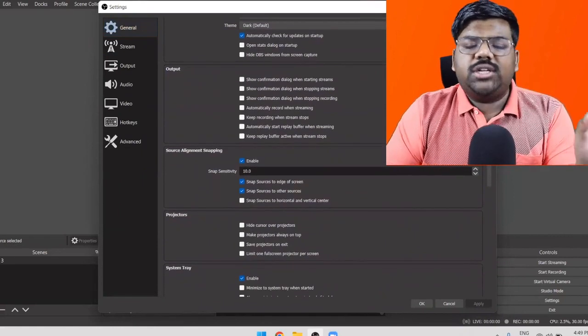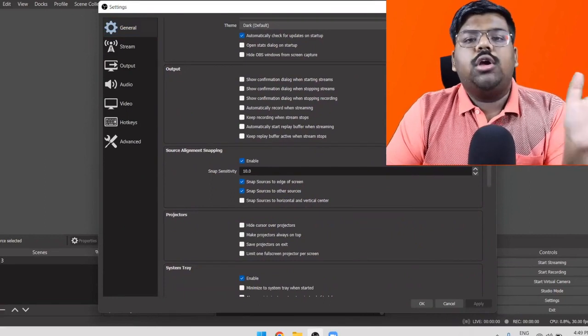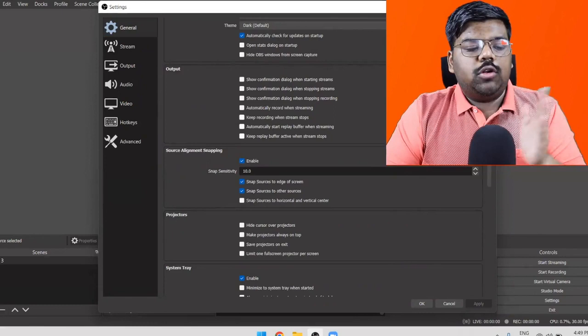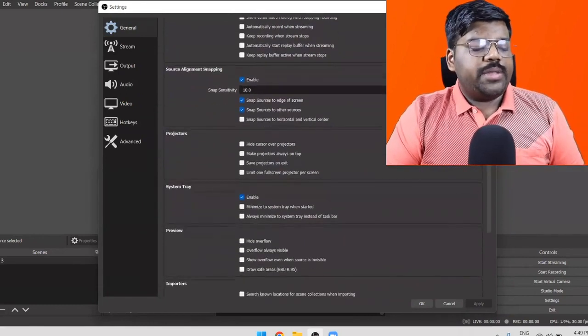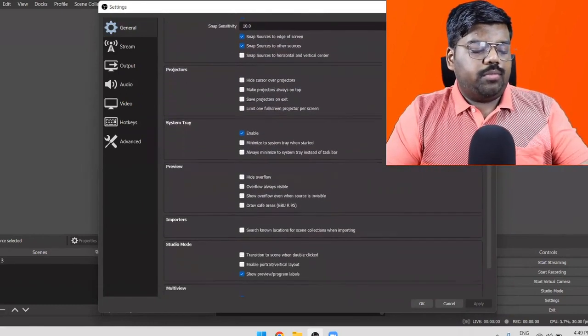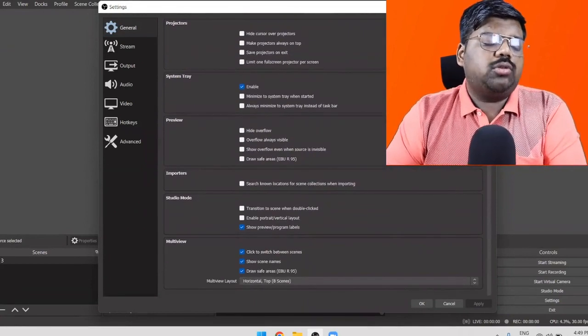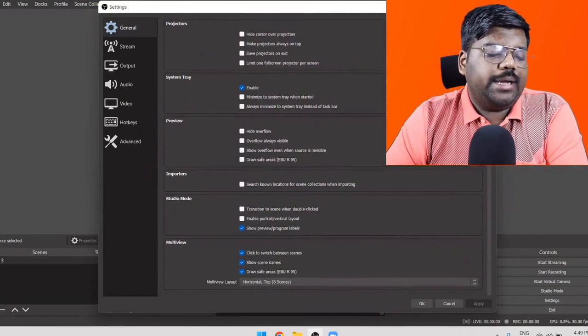I haven't touched any of these things. It is default, what came when I downloaded OBS. So I'm sure you will also have the same thing, but just for the sake of it, to make the video complete, just see what my settings are and make sure that your settings are also appropriate like this.